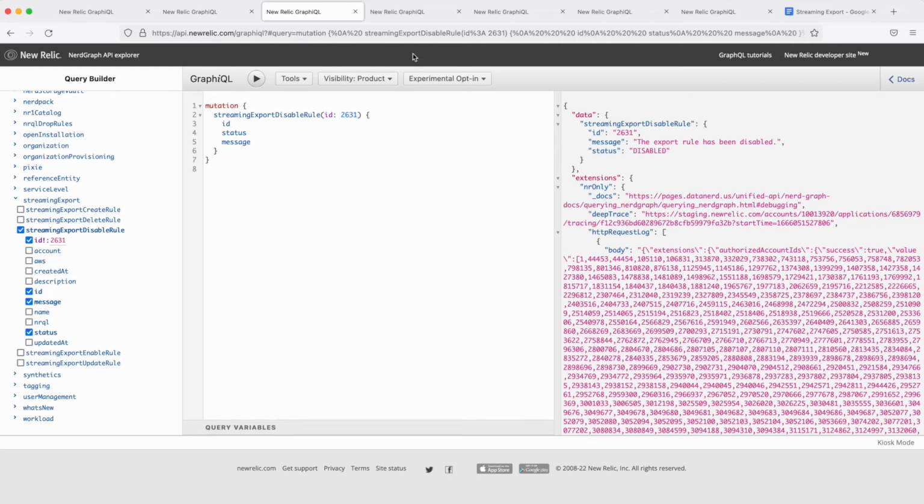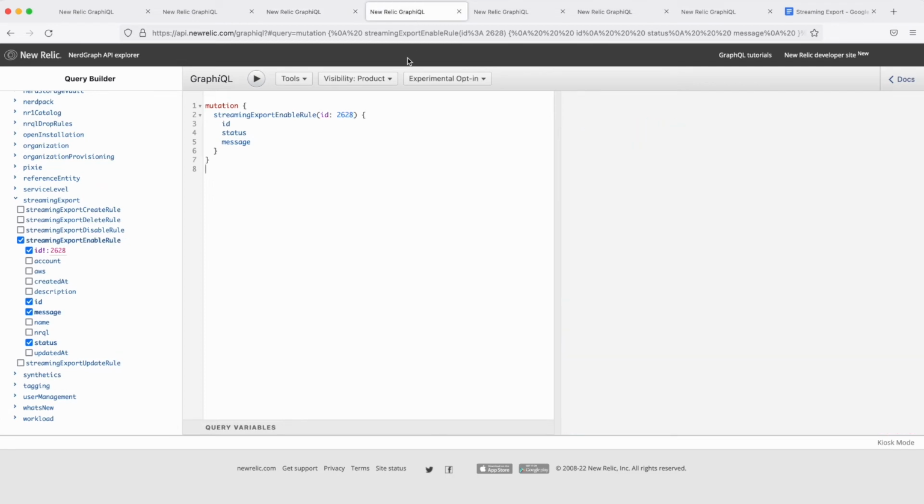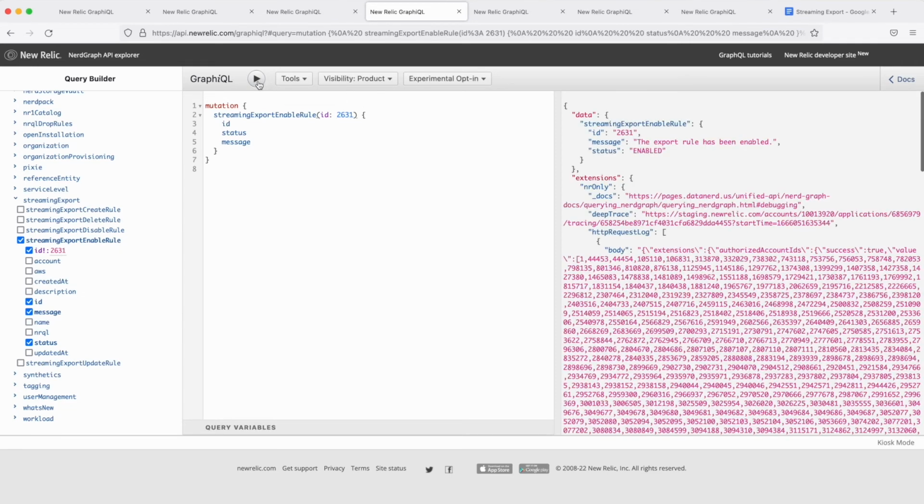Now let's take a look at the Enable API. So if the user decides to re-enable that rule, you can use the Enable API. Just enter the rule ID, click on the Execute Query button, and the status will show you it's enabled. That means the rule has been re-enabled and the data is streaming into the user's account again.